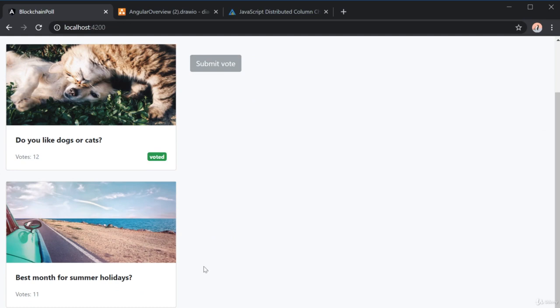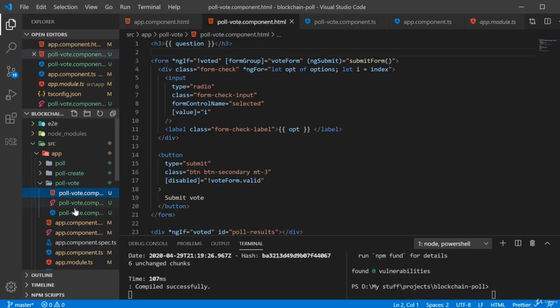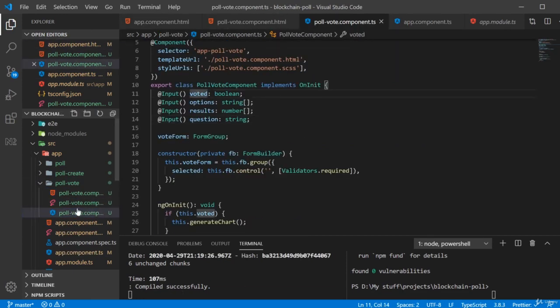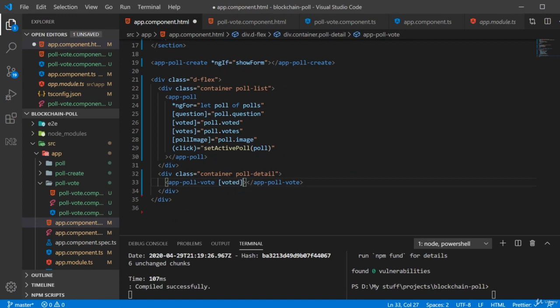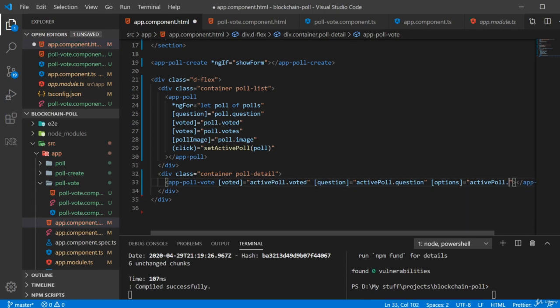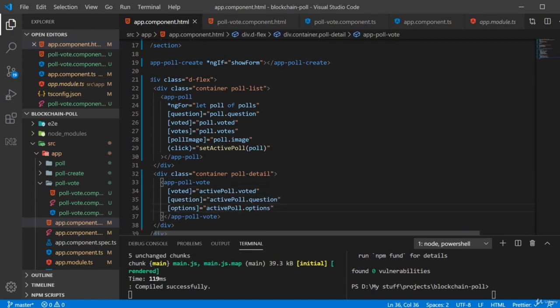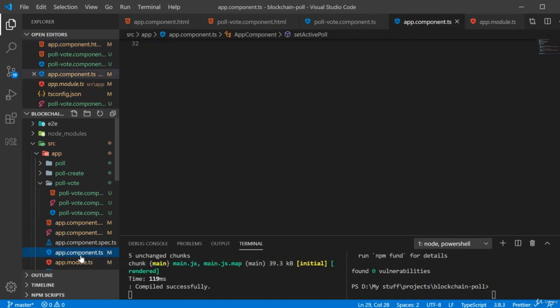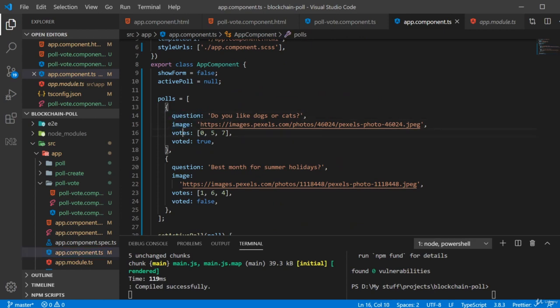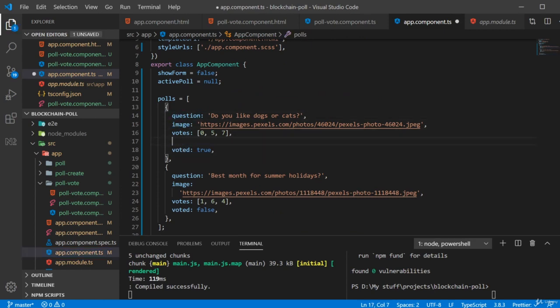And then we want the detail component, or the poll vote component, to display the data. So our bindings are voted, options, results, question. So let's set voted to active poll.voted, question to active poll.question, options to active poll.options. We don't have options yet in our mock data. We only have question, image, votes, voted. So we can also add options here.